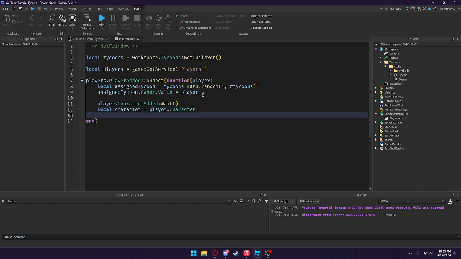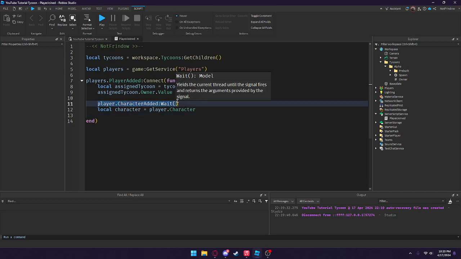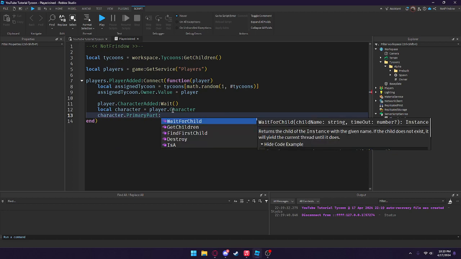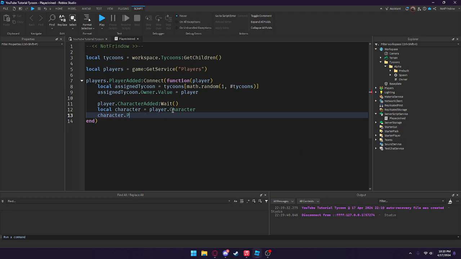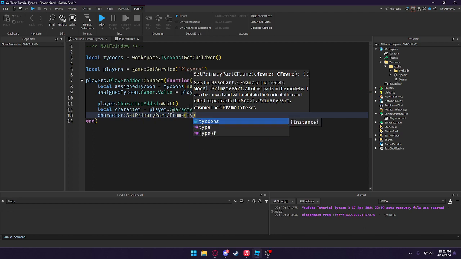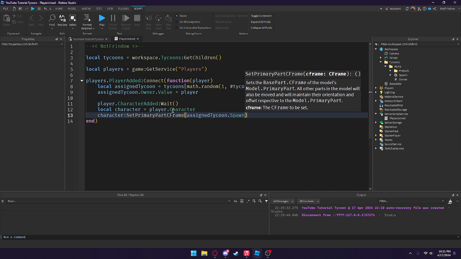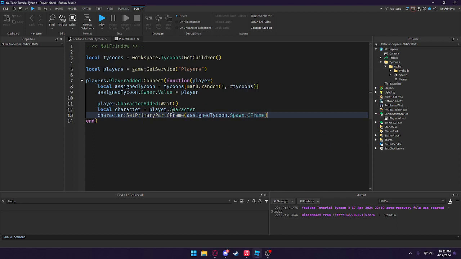So what we're going to do is drop down one line. Also, if you guys don't use this or you're getting issues with this, you can just do wait(3) or task.wait(3). That's also an alternative method. But anyway, what we're going to do is set the player's humanoid root part to the spawn. So we're going to do character:SetPrimaryPartCFrame(assignTycoon.Spawn.CFrame). So it's gonna set the character's humanoid root part CFrame, which contains all the rotation values and everything, to the spawn location.